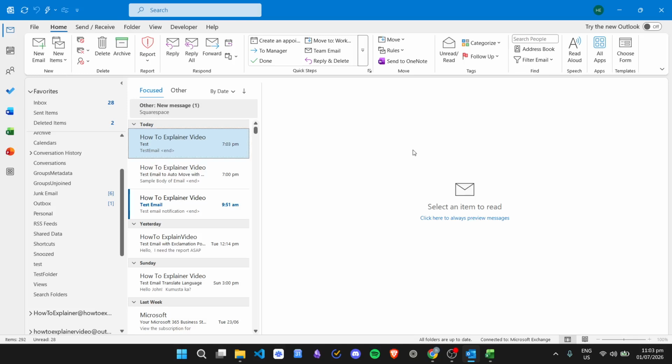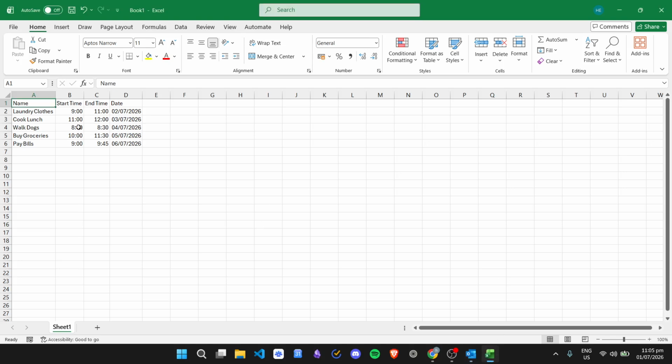How to create calendar events in Excel and import them in Outlook. So here I have my Outlook application open, and I also have my Microsoft Excel open right here, and I have already created some calendar events.